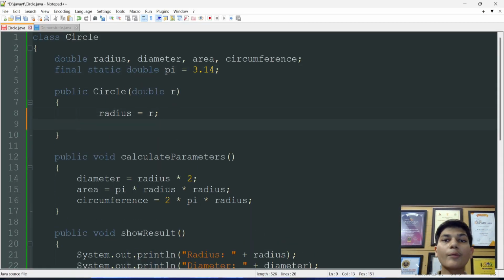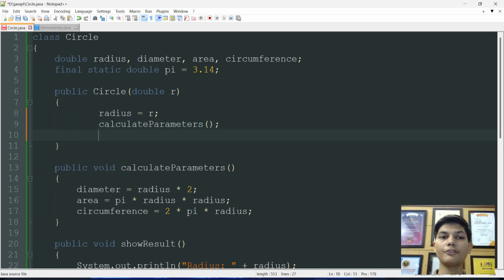So since we are talking about the designing of the class properly, what we can do is we can just call the function right away from the constructor only. And we can also do another thing, which is we can call the show result as well. Because why do we wait for the user to tell us that yes, show the result? Obviously, the person wants the result for the diameter, for the area, for the circumference, etc.